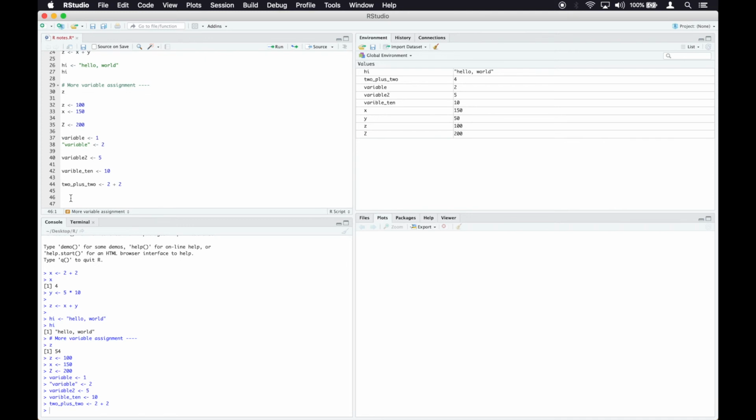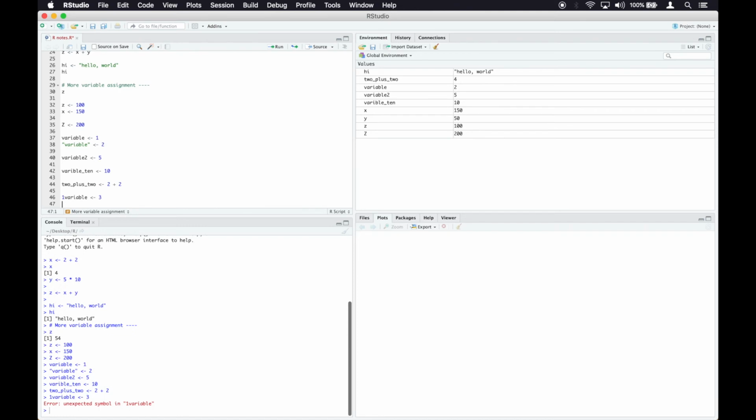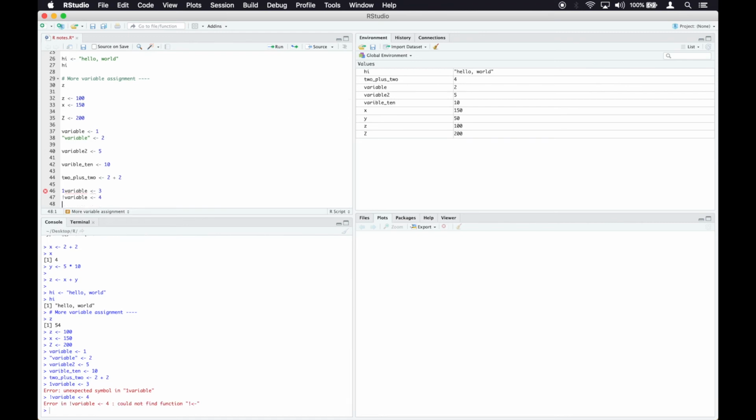Here are some things you cannot do whenever you're making variable names. You cannot put a number first. If you put a number first, you'll see this error message. Our script will also tell you you've made a mistake. You also cannot use special characters like an exclamation point in your variable names. Again, error message. And you can't use spaces.